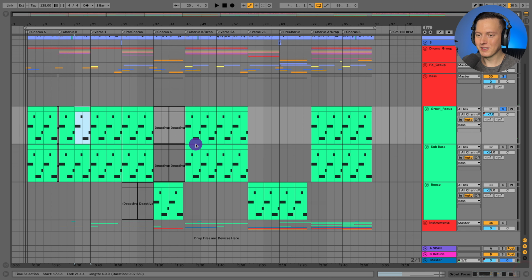And so those are the chords of the entire remix. I just repeated those chords over and over. And this sound is going to be a growl sound. And it's actually from my song Focus.